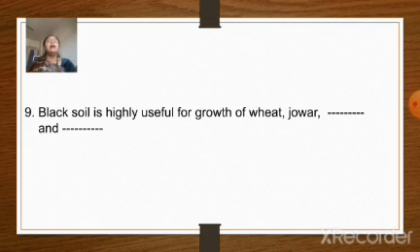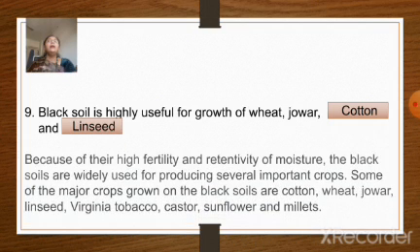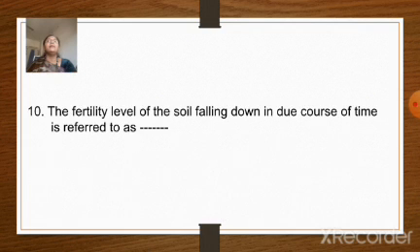Black soil is highly useful for growth of jawar, wheat, cotton, and linseed. Because of their high fertility and retentivity of moisture, the black soils are widely used for producing several important crops. Some of the major crops grown on the black soils are cotton, wheat, jawar, linseed, Virginia tobacco, castor, sunflower, and millets. Next, fill in the blank.